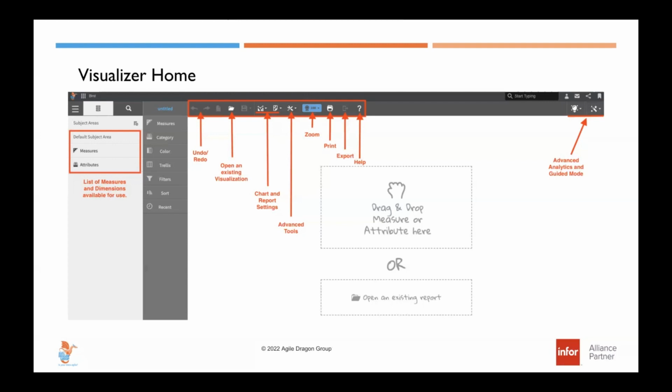All the way to the right-hand side are some advanced analytics, as well as guided mode, where you would choose a chart type, and the visualizer will guide you to help build that particular chart.